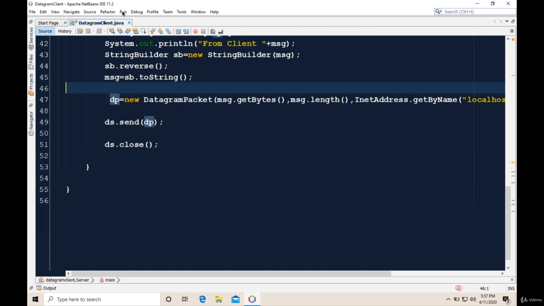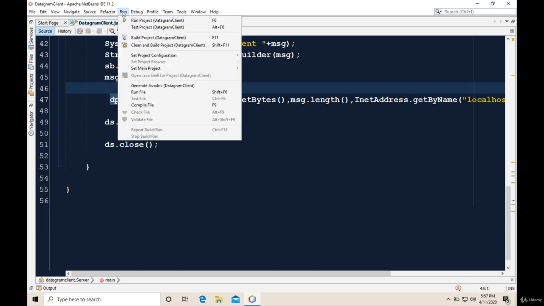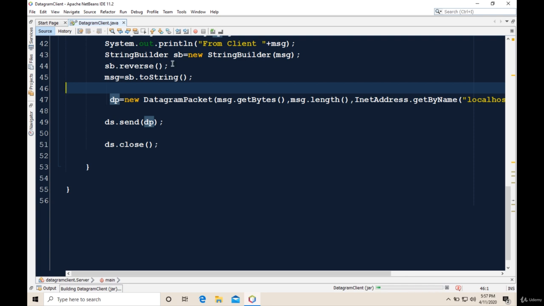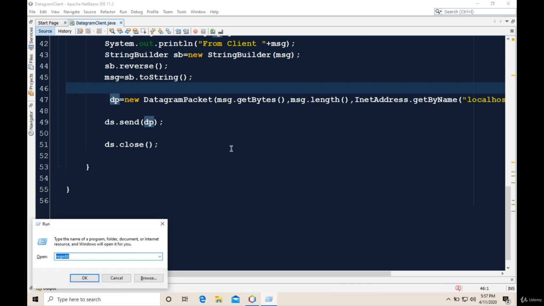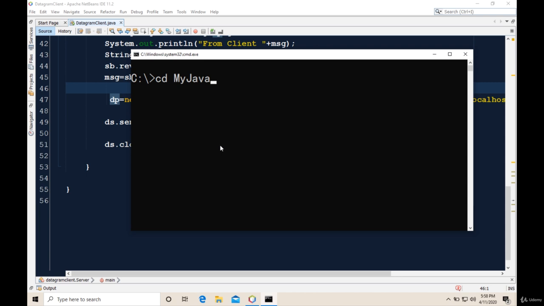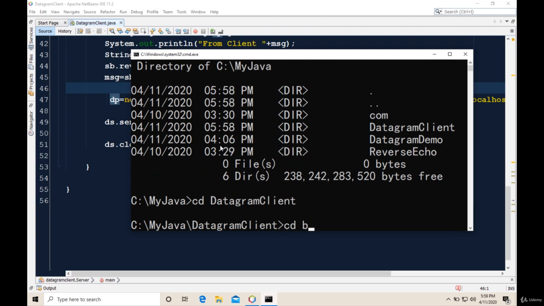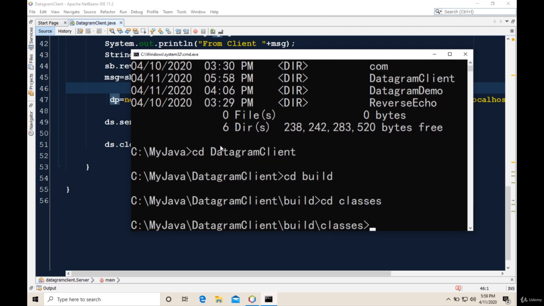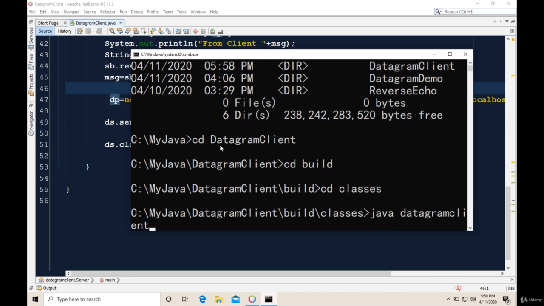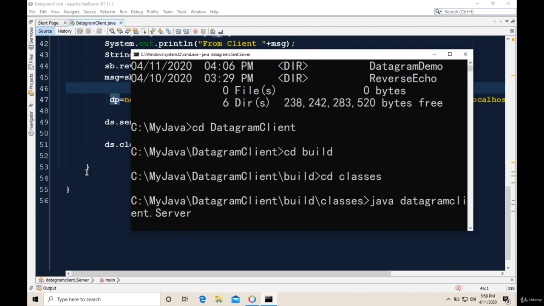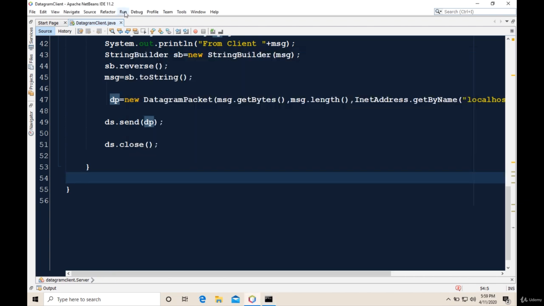Let us run the program. For running, I will first of all build the program. So I will build it and I will run them separately, because if I run first, client will run. Build the project. Okay, project is ready. Then I will start a command prompt. Here I will enter into my Java folder. Inside this there is a datagram folder. So I will enter into datagram client. Then inside this build, inside this classes, now say java datagram client dot server, package name dot class name, server started.